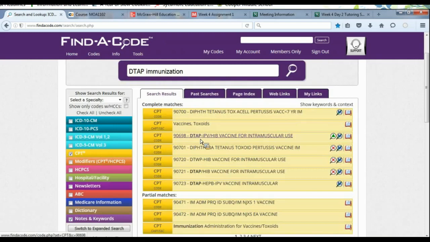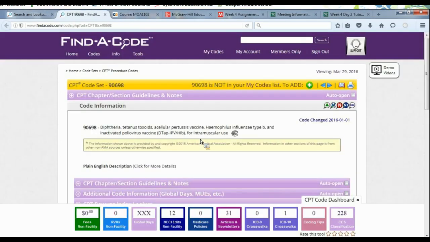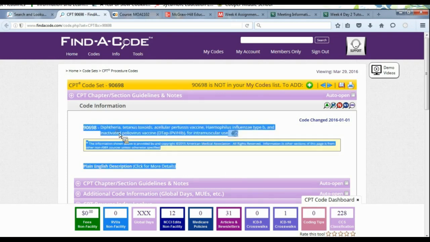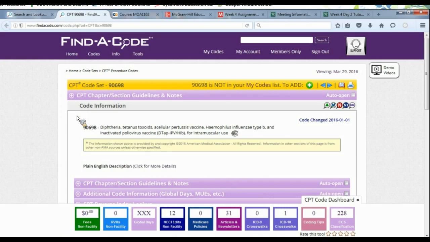So let's go into the next one. 90698. Okay, we know this is not right because the code was changed in January of this year. So this is automatically ruled out. That's why it's very important to read everything underneath this code information. Again, this code was changed January of this year, so therefore that's ruled out.